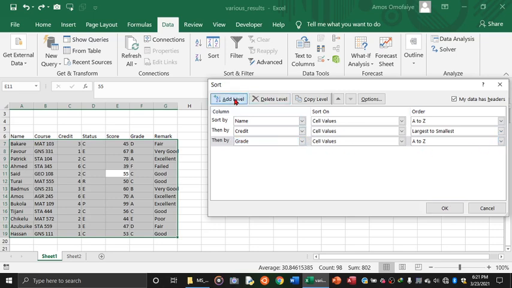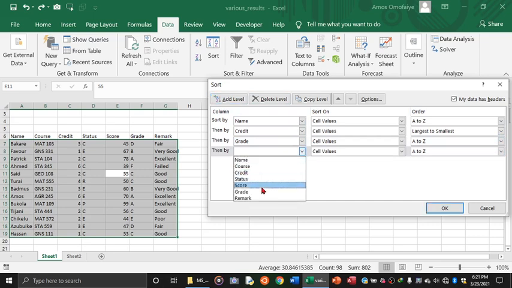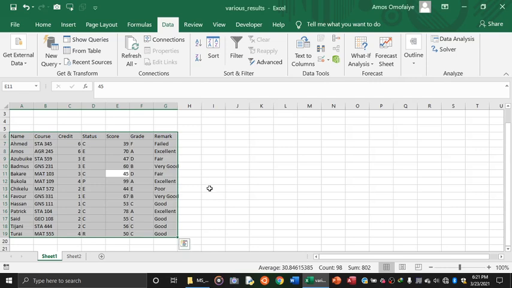And then maybe the last level, I can continue to add as many as possible. It will make its own choice. Sort by remark. Okay. But actually remark A to Z doesn't add any usefulness here. So I can say okay. I can see the result I have.